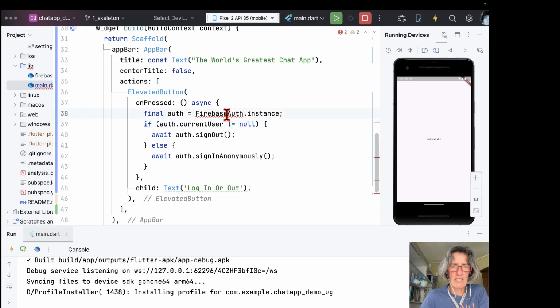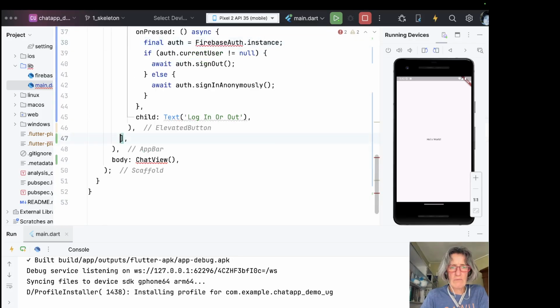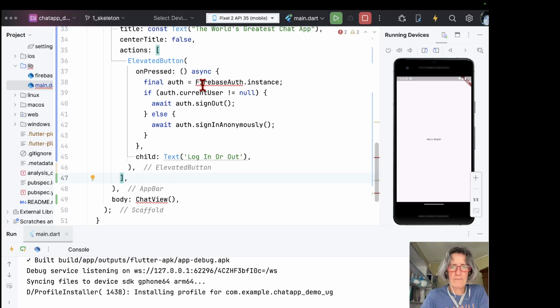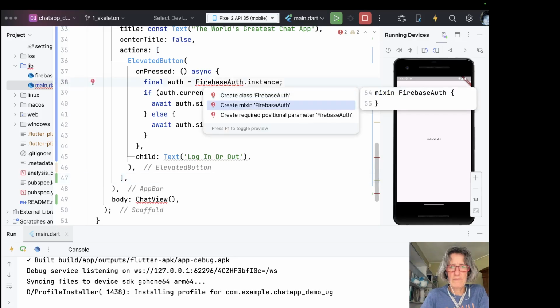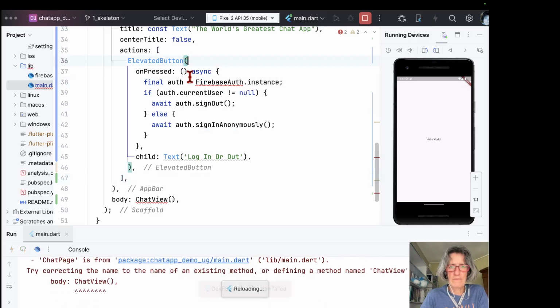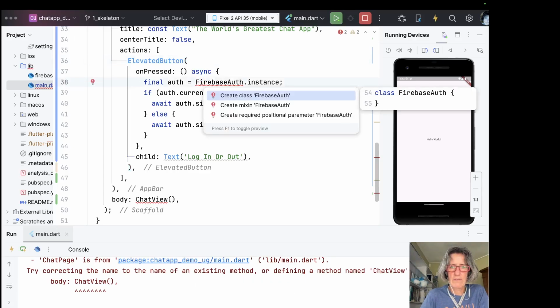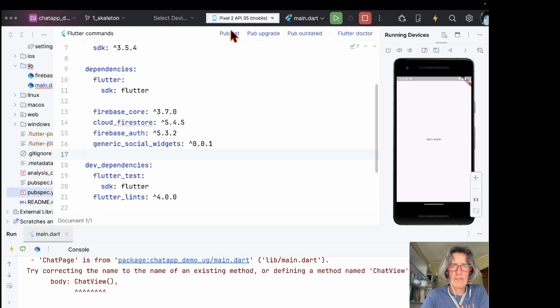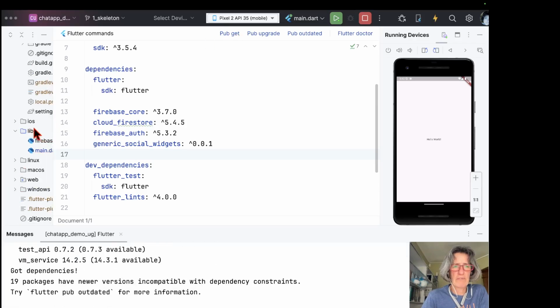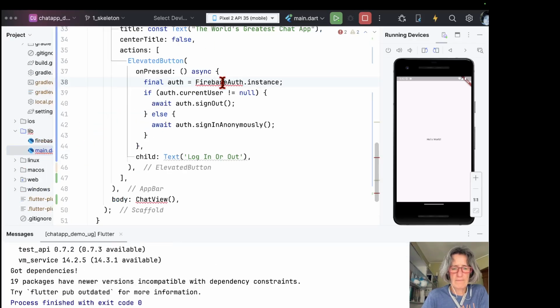So both of these functions are provided by the Firebase Auth package. And in fact, let me include this to make sure the squiggly line goes away. No, what is wrong here? There's something wrong. Oh, let me see if I need to update my libraries here. All right.